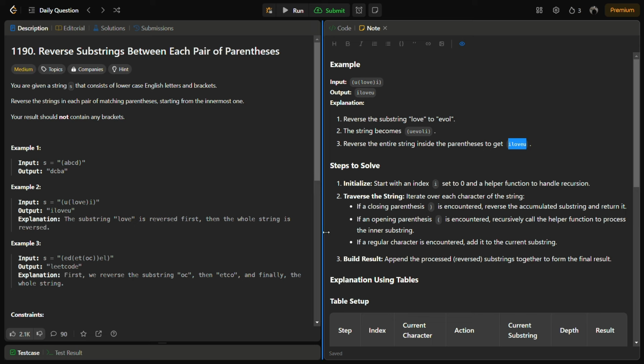So the idea is to treat the problem by breaking it down recursively, and whenever we encounter an opening parenthesis, we recursively solve for the substring until we get the closing parenthesis, and then we simply reverse the substring and then continue. So let's see the steps.